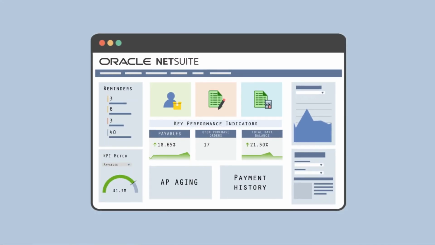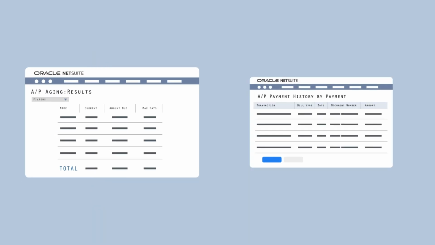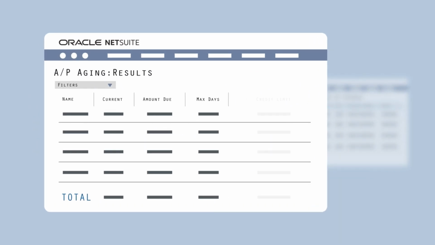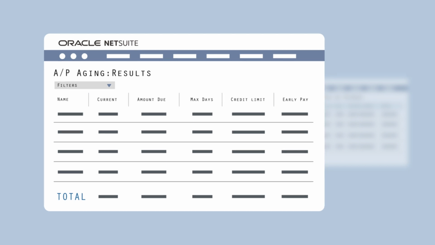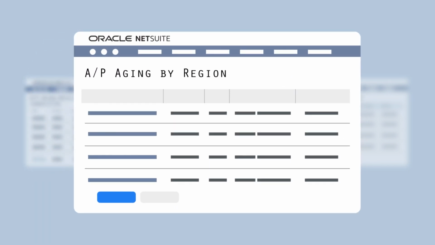NetSuite's Accounts Payable, or AP, reports and dashboards provide tools your accounting team needs to monitor supplier and vendor payments and help manage cash flow efficiently and effectively. NetSuite comes with pre-built reports most frequently used by AP teams, such as the AP Aging and Payment History reports. You can also easily customize these reports or create new reports to address the unique needs of your business.